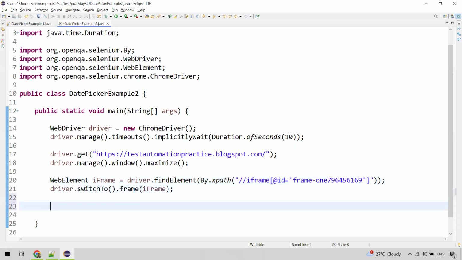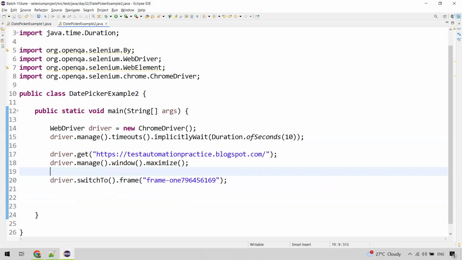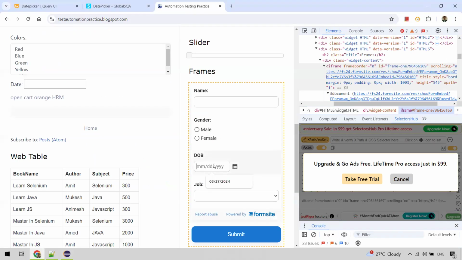Or, as it's an ID, you can directly provide the ID also here. For frame, we can provide parameters like name or ID. We have learned this. So I'm just providing the ID of the frame directly. All right, now we have switched it. Now what we need to do? We wanted to actually click on this date picker, right? So let's click on this date picker.